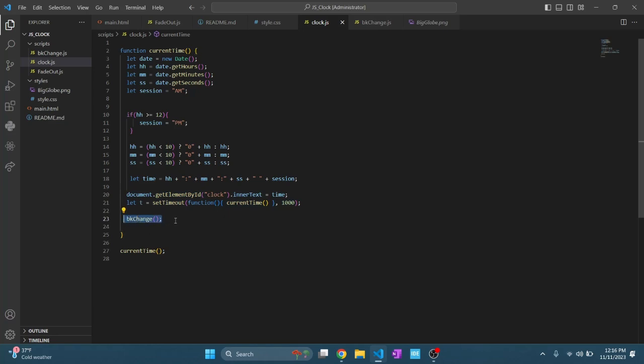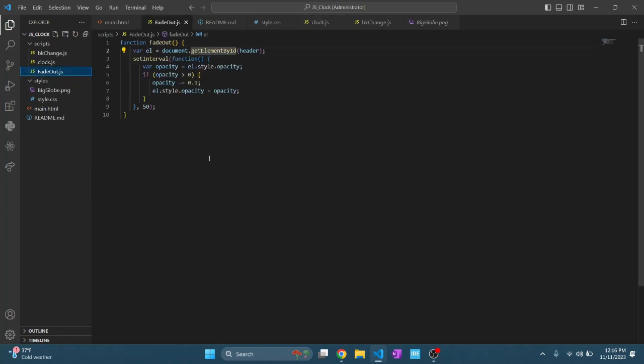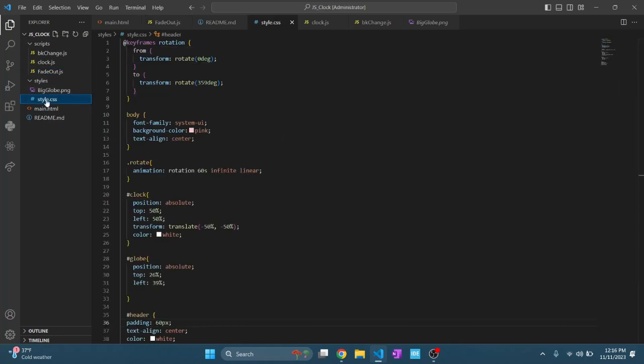So the previous document that we just looked at, this is where we call that. So it will check the background every second. And then we call the function there. So it's a recursive function. And then this is a fade out, which I tried to implement. It doesn't really work yet, but hopefully this will be working soon.